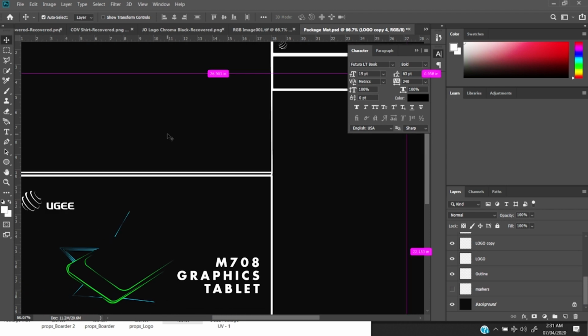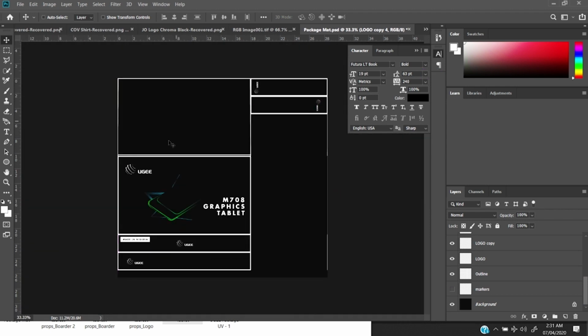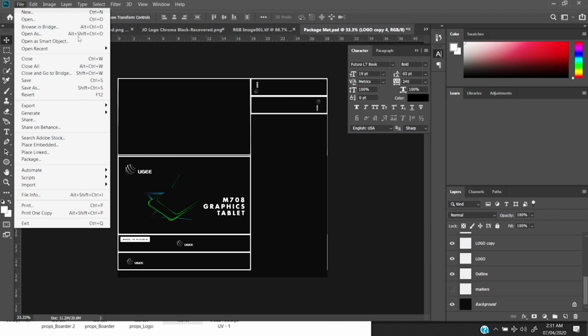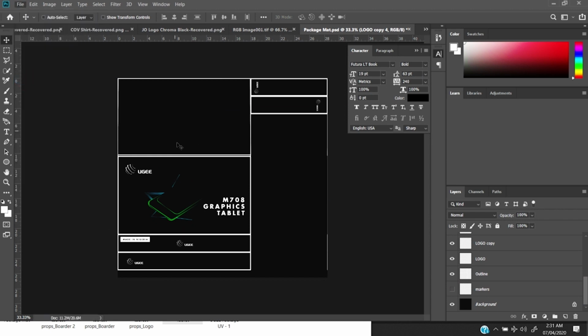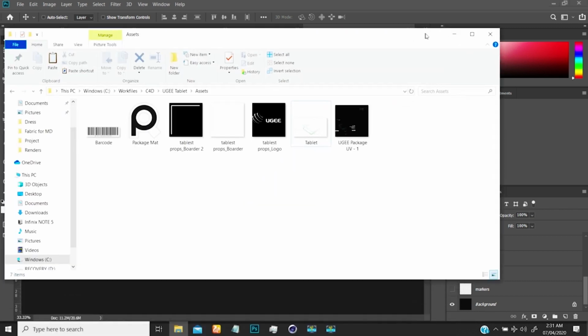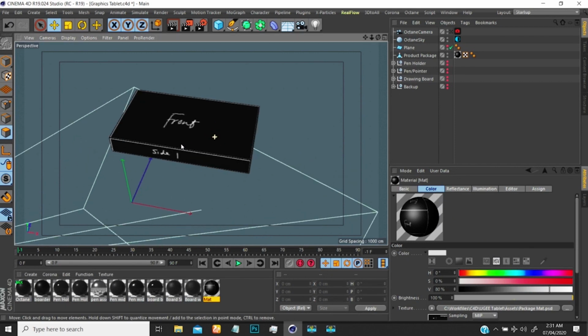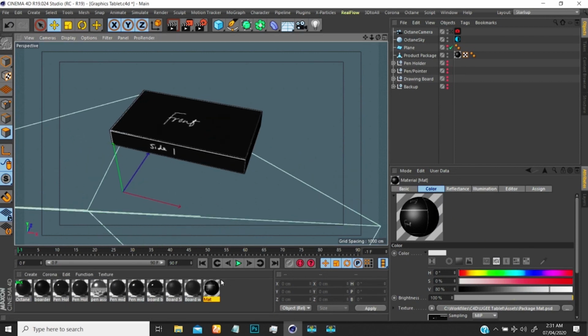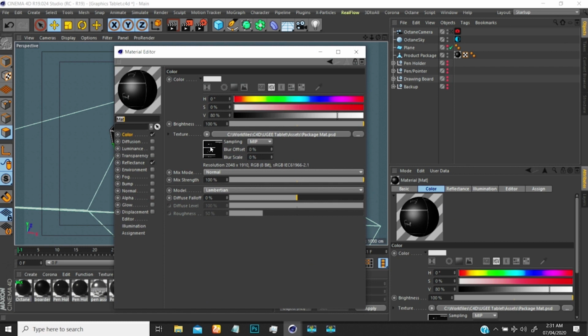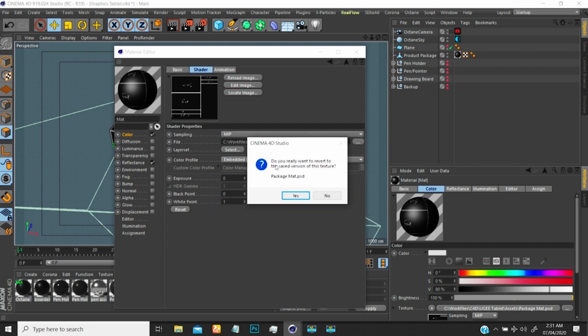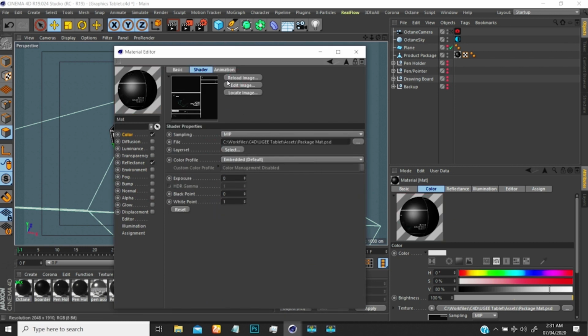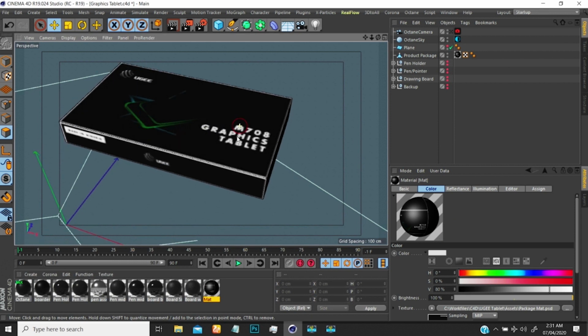Once you're done with your logo, you save this and put it over to Cinema 4D. Let me just save this so that we can see the effect. Now if I come here and save, it saves this file. Then go into Cinema 4D. All I need to do in Cinema 4D is double click, come over to this image and reload. Once I reload, I'll say yes, it reloads that, and this is what I have for the graphics.